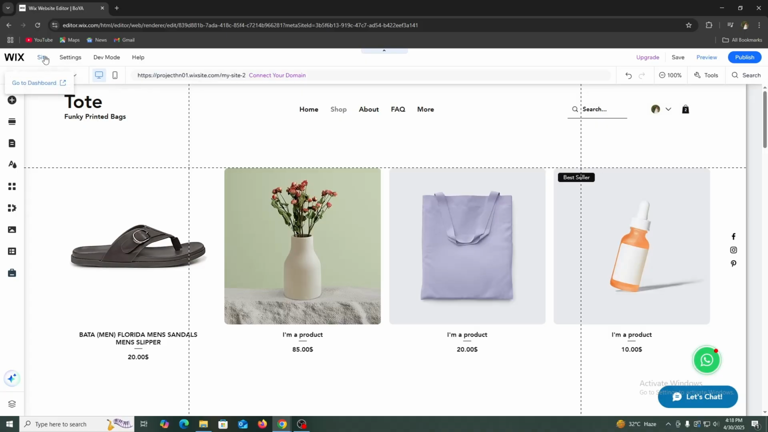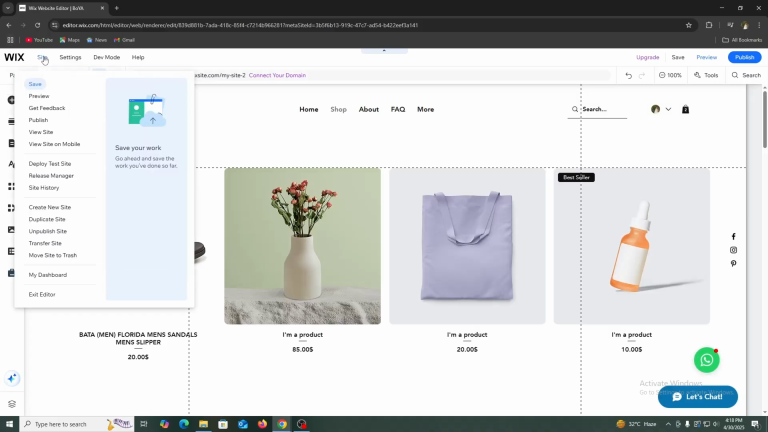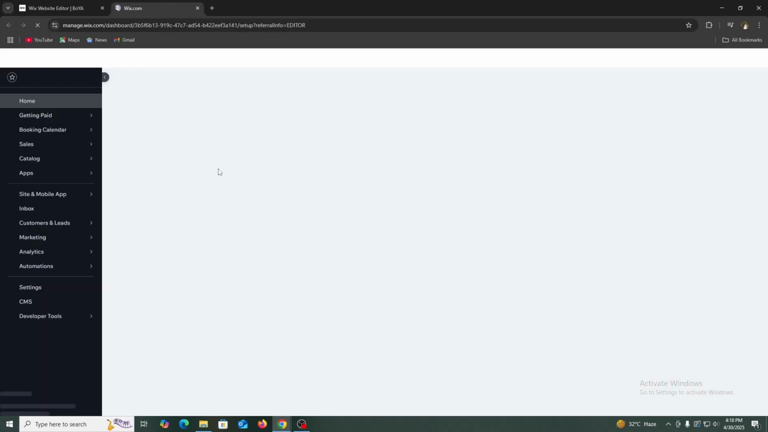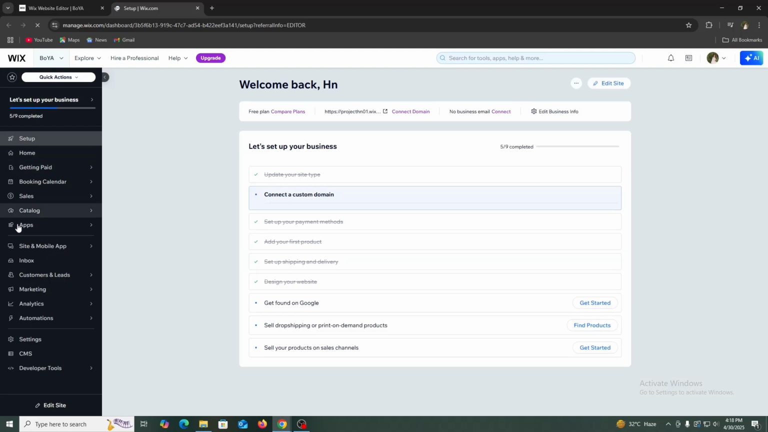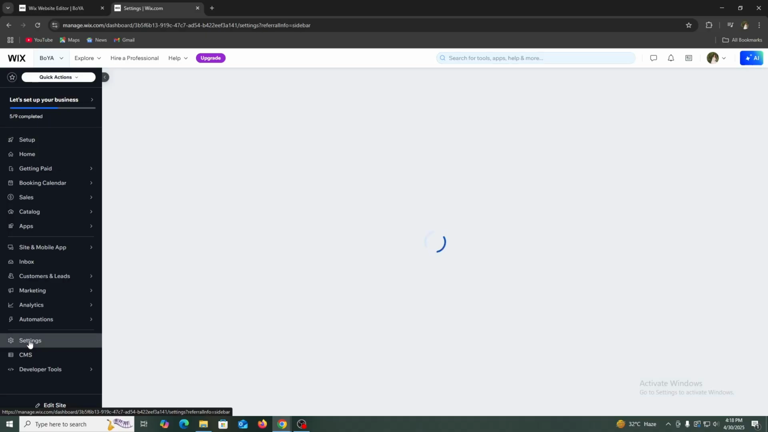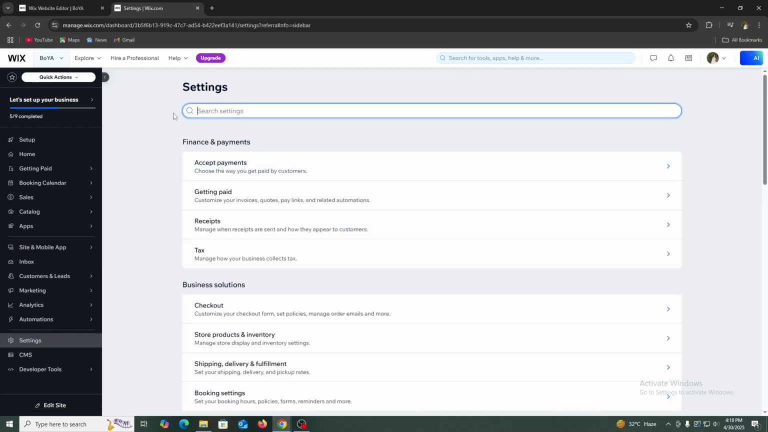First of all, we need to go to the site dashboard, click on Site, and scroll down and you will find My Dashboard. Just click over here and it will redirect you to the dashboard panel. Here you can see we have an option. Just scroll down and you will find Settings in the left corner. Just click over here and you will find more options.